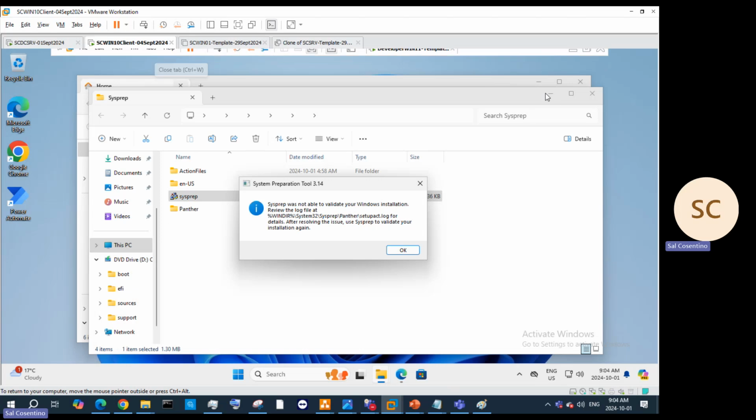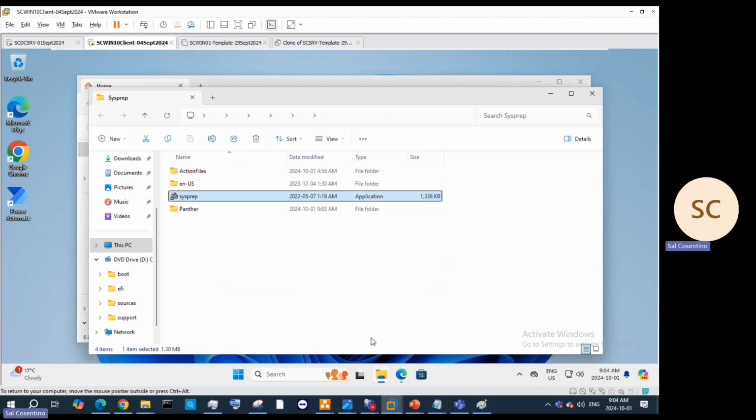But I did show you guys how to do it. You guys understand the concept. I'll have to take a look at it some more to see why it didn't want to sysprep. But again, sysprep the machine. Once you sysprep the machine, like I showed you, you are able now to clone the machine.